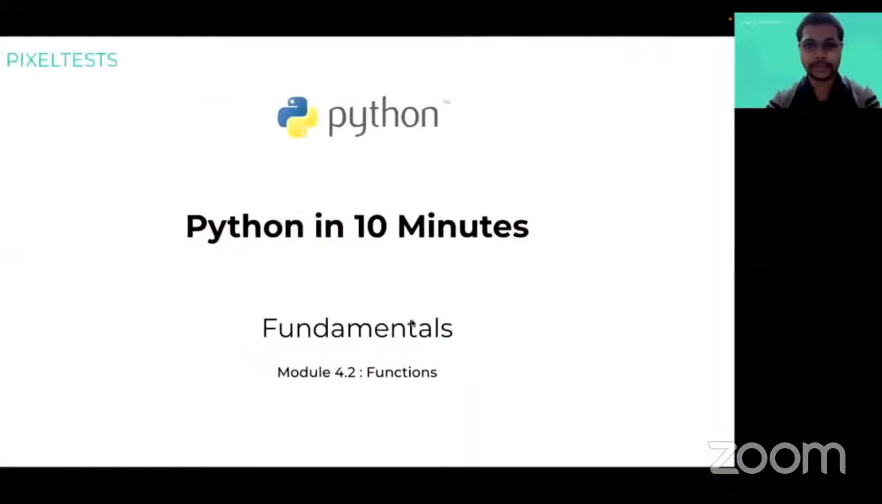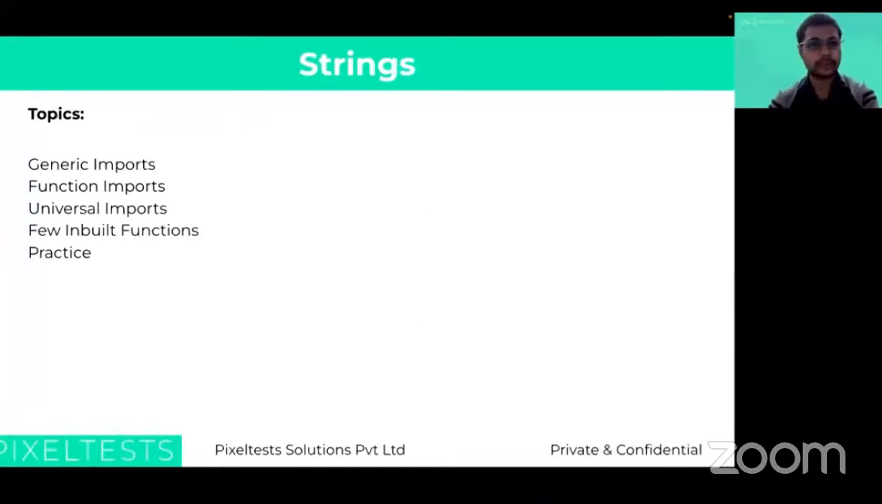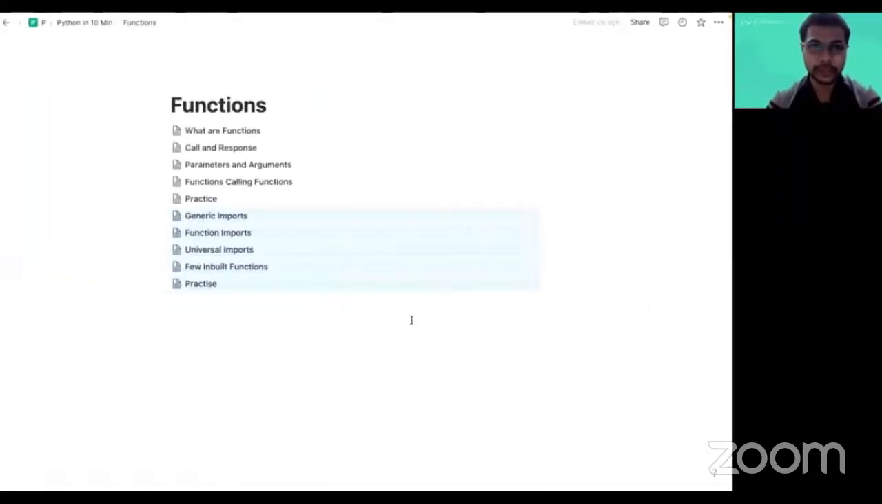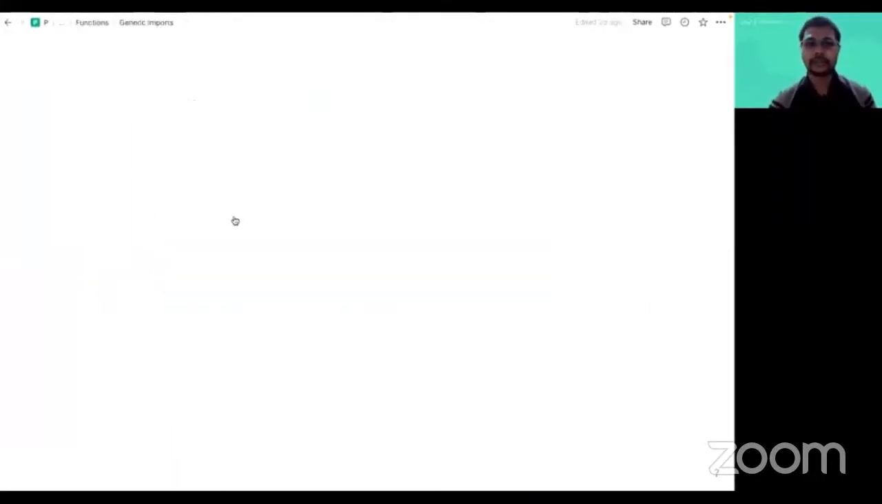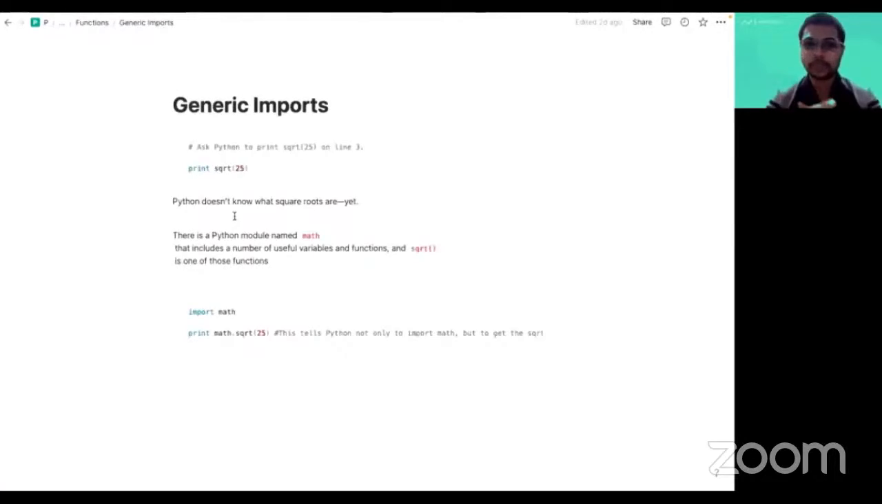In this session, we are going to continue learning our Python fundamentals, covering the second part of functions. In the previous session, we have seen a little about functions, and here we are going to cover what imports are, generic function imports, universal imports, and a few inbuilt functions that Python already has. So let's start with generic imports.